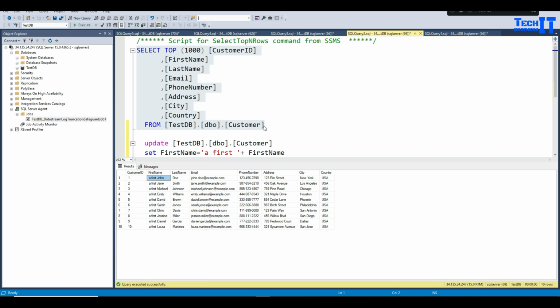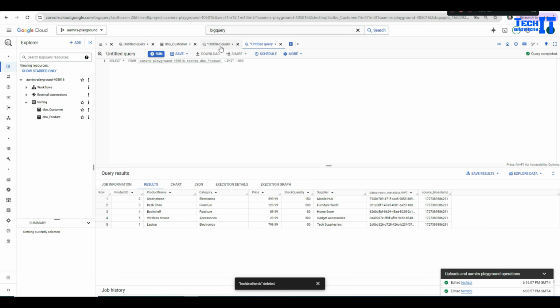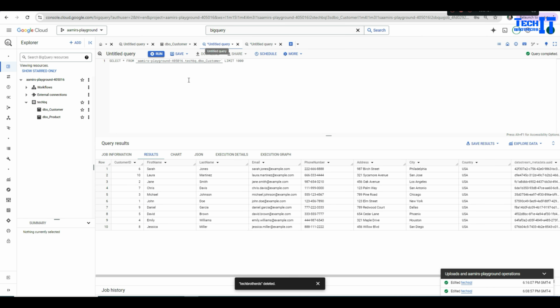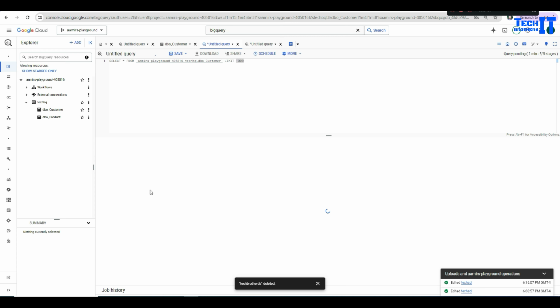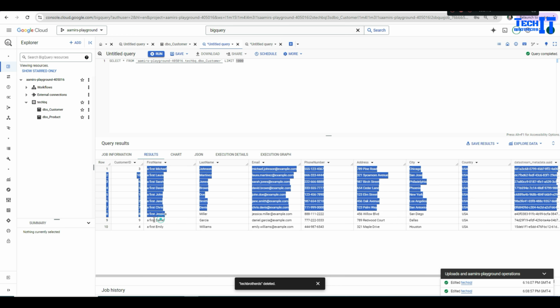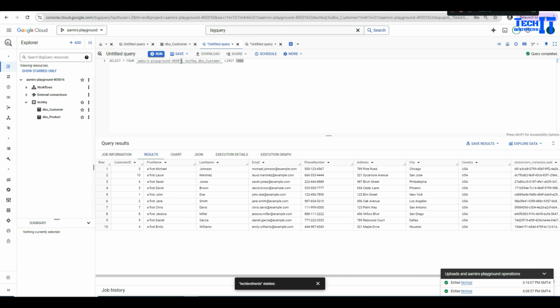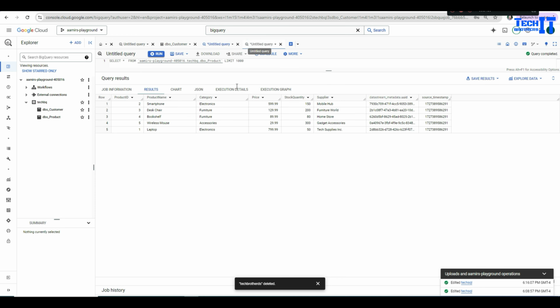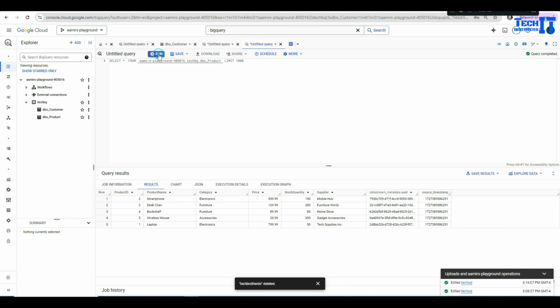So I could have deleted some records too. So if I want to delete, I can delete some data. And if I go back to the BigQuery, I'm gonna go and execute. So if you run this query for customer, now first name, let's see if it changes. It's going to take some time. Okay, so the change is done. So you see that our first is added to all of those. And if we go back to the product, now we should have 8 records, because we inserted 3 more records as well. So now we have 8 records.